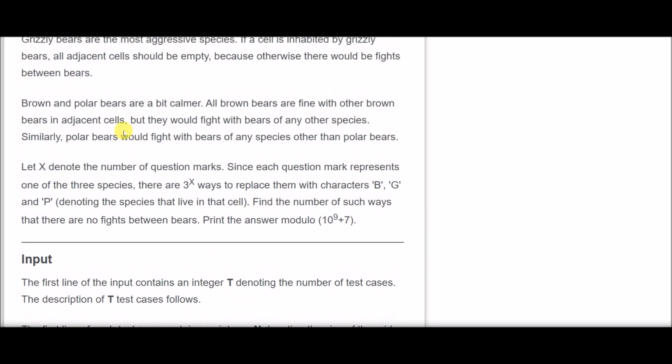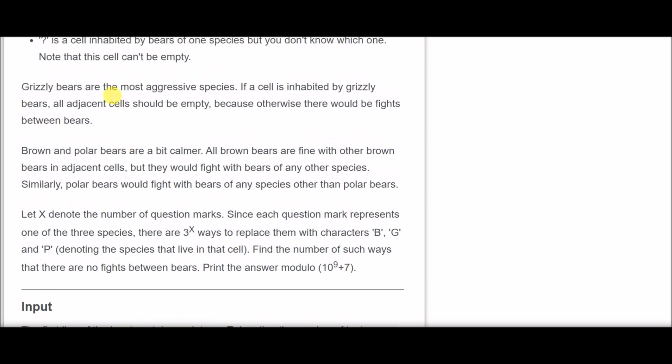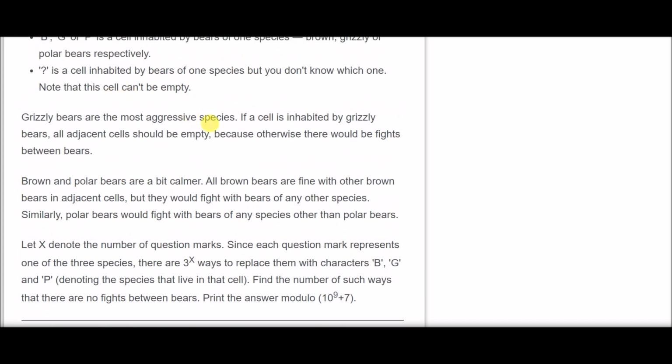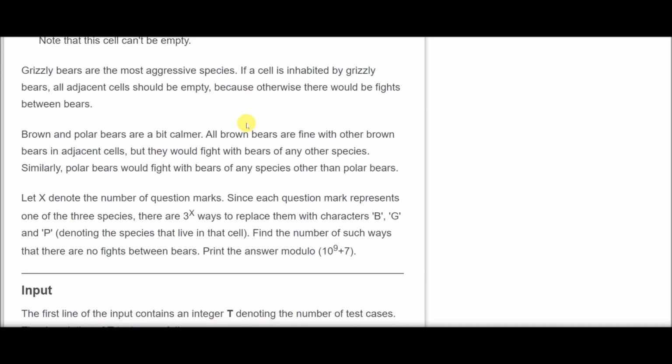So now let us look at the problem. Grizzly bears are the most aggressive species. If a cell is inhabited by a grizzly bear, then all the adjacent cells should be empty, because otherwise there would be fights. So when there is a grizzly bear in some cell, all the adjacent cells must be empty, else there will be a fight.